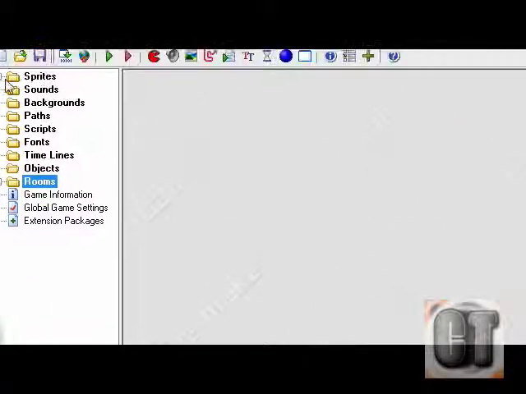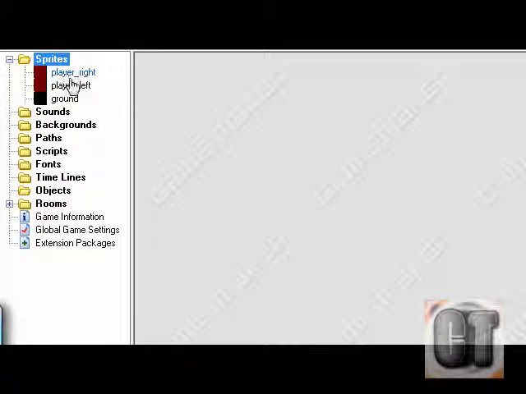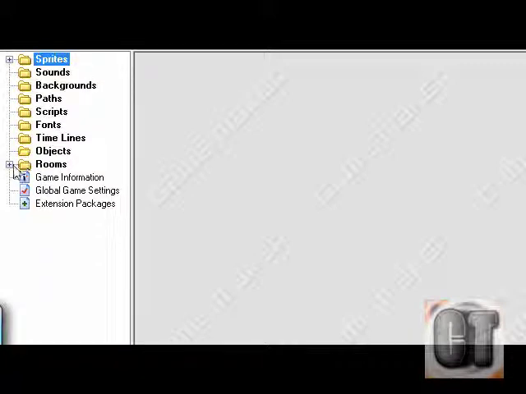All right, you're gonna need three sprites to start. One of the player facing right, one of him facing left, and one of the ground. And then you're also gonna just need a broom.